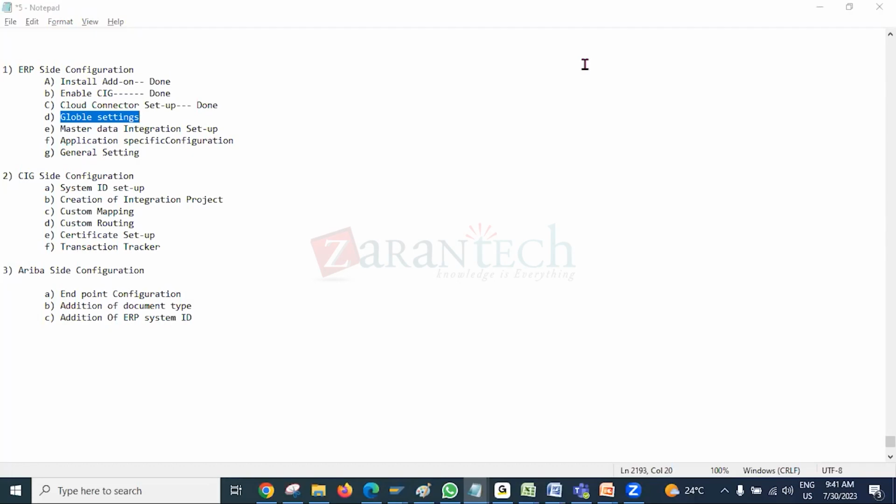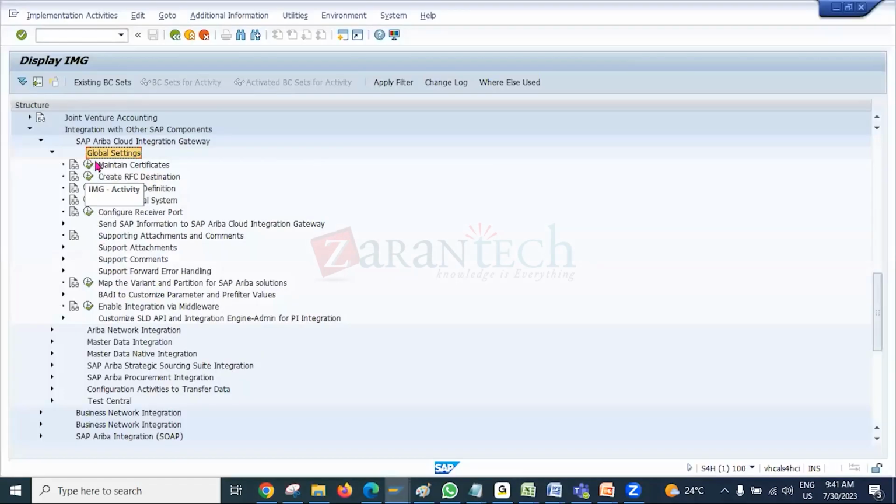Okay, so as we discussed, this global setting configuration contains mostly the technical configuration, and even this is purely the basis team's job as well. Only a few configurations we have to perform as the Ariba consultant. We'll talk about those in detail. But whatever configuration your basis team is doing, I'm going to show you at a high level.